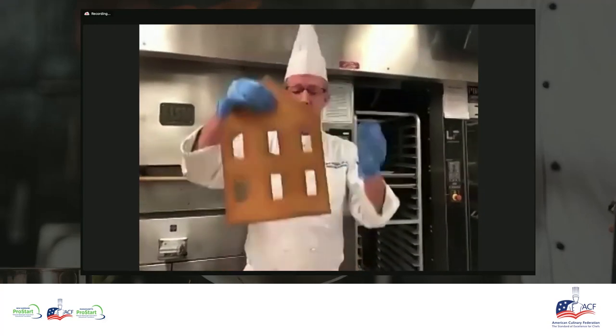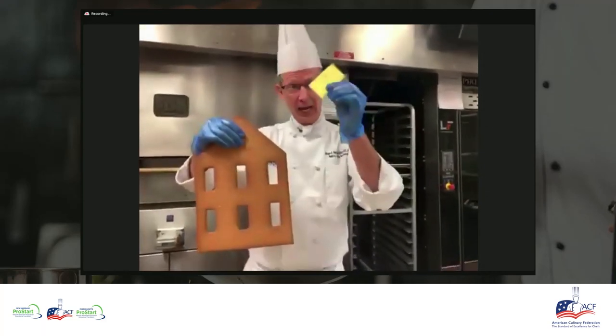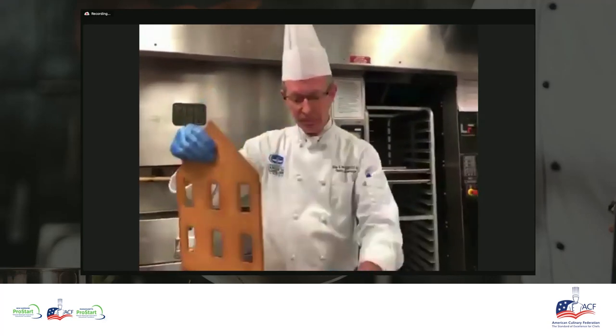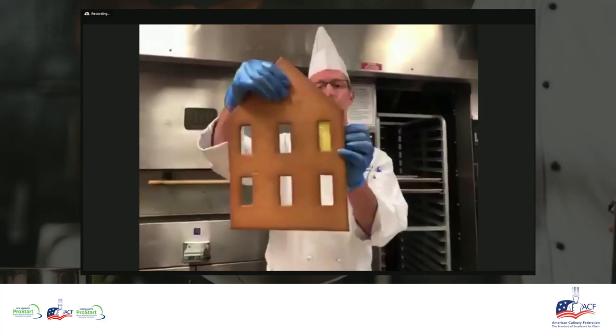So getting back to the windows, I have this. I can take fondant that I rolled out and got hard. I can put that in the back. I can use them both together and I can create the illusion of a window and a light coming from it.